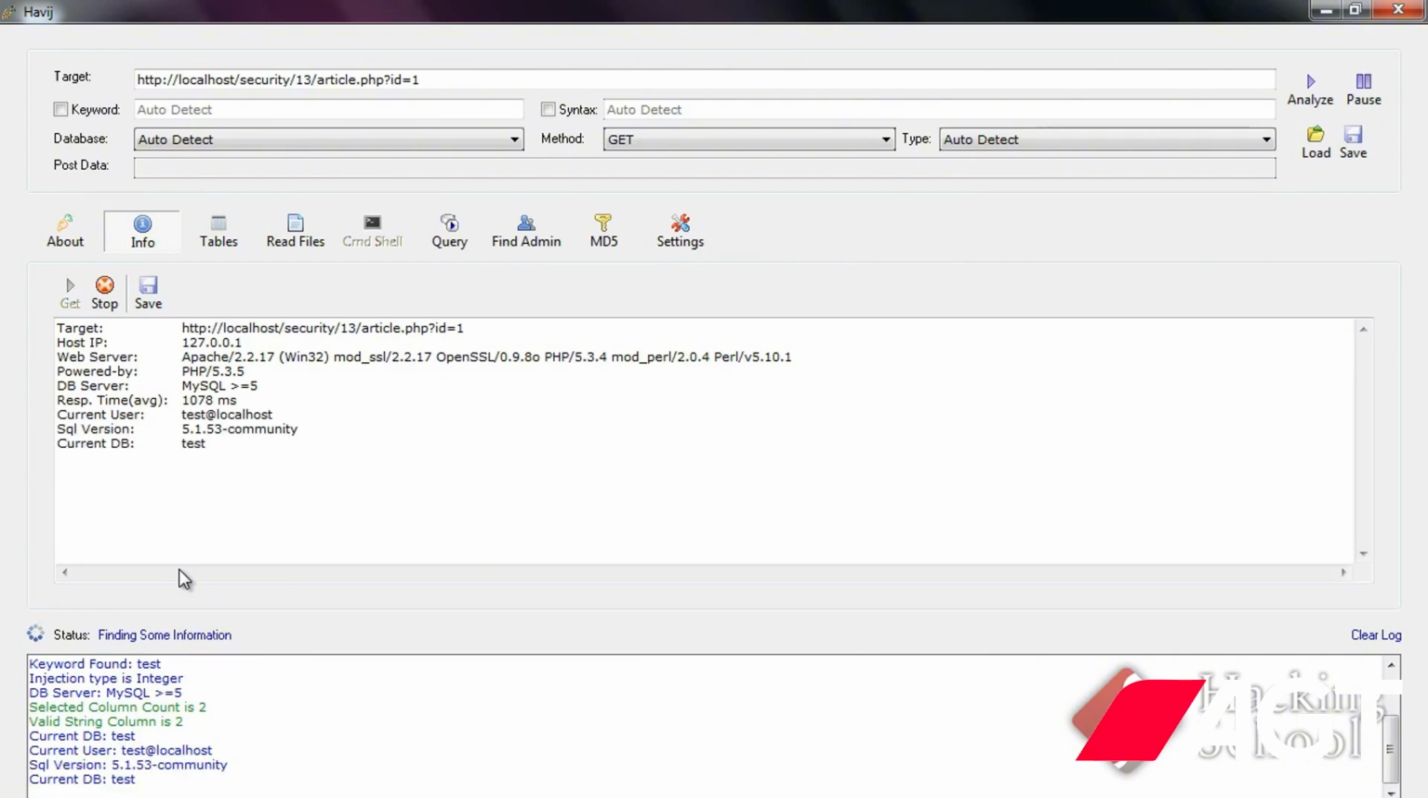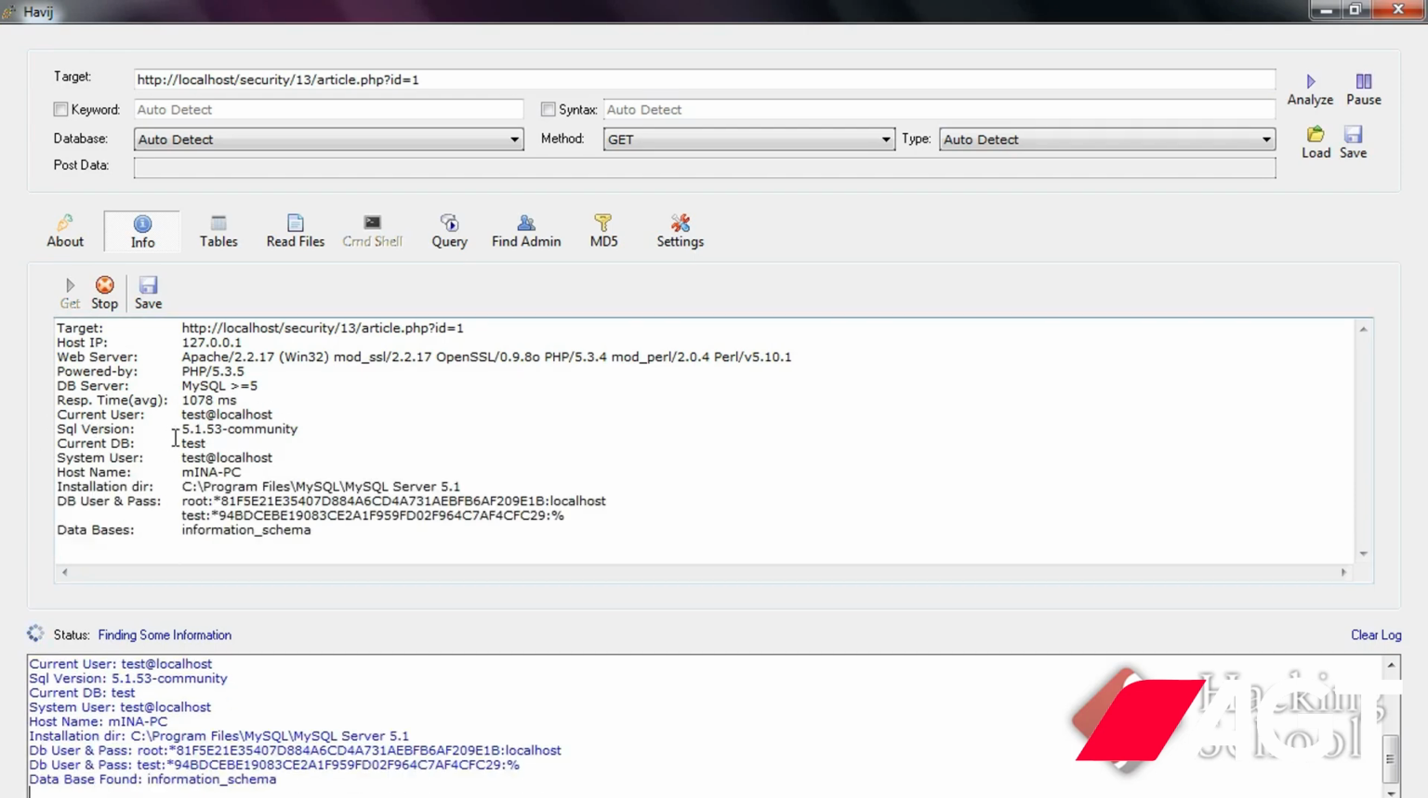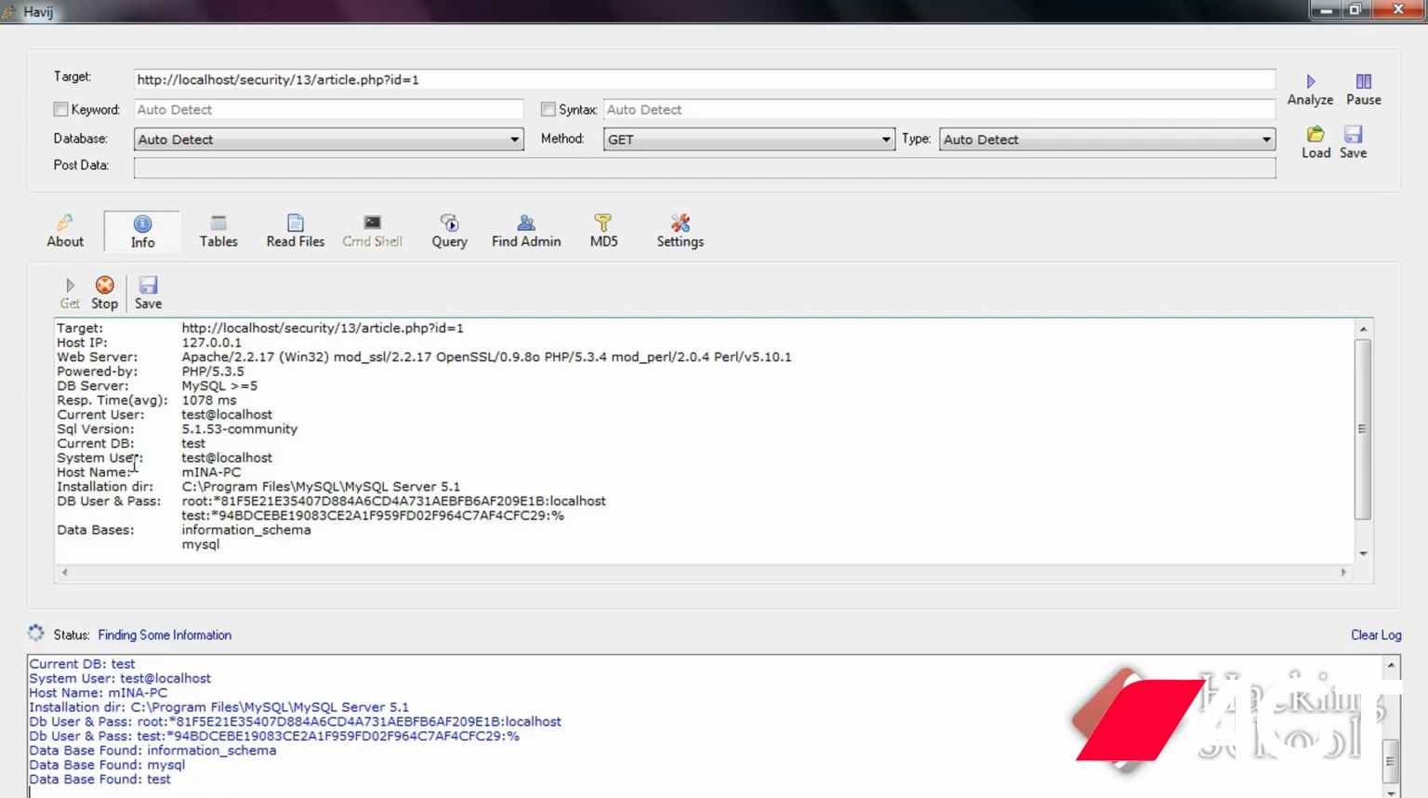As you can see, the current user has been displayed, as well as the database version, current database, host name, installation directory, and passwords for the root and test users. The passwords are hashed, but a potential attacker could take a shot at cracking them. You can also see that the current user has access to the test, MySQL, and information schema databases.